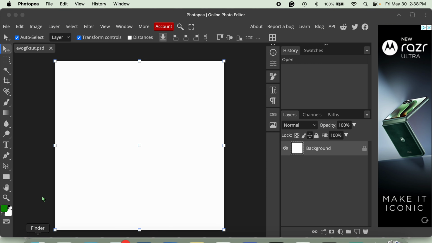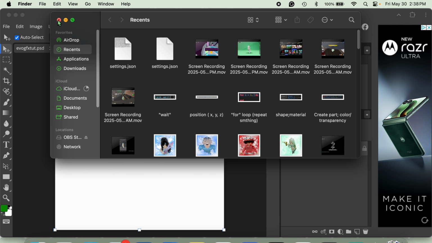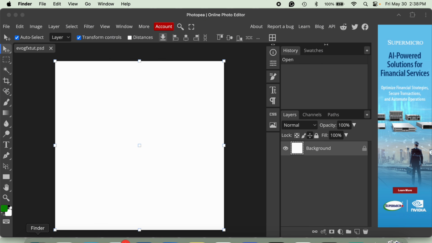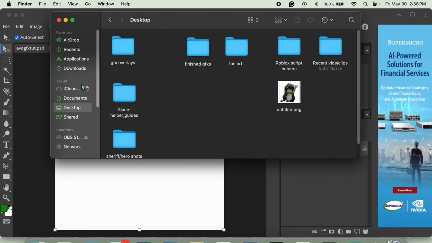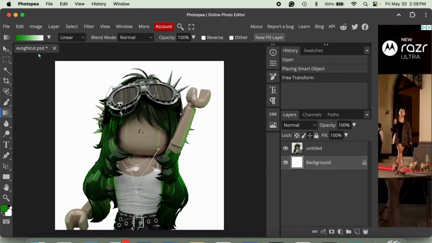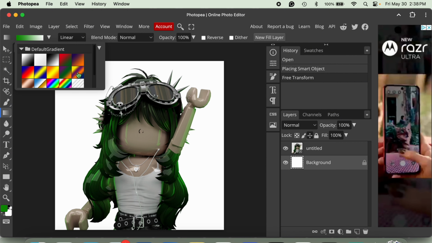So then just import your little render that you made. If you're on MacBook, I can go to Finder, go to the folder I saved it to, and then just drag and drop it. And again, that'll be different for everyone, but that's just how I do it because I have a MacBook. So then go to background and go to this little gradient icon thing, click on the down arrow, and then click on this 4 one.